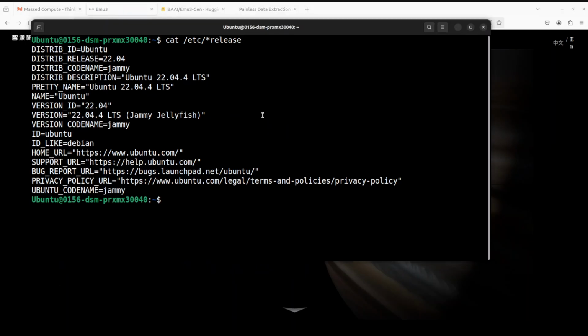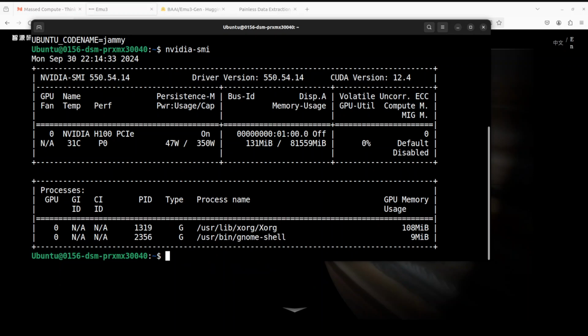I'm running Ubuntu 22.04 and I have one GPU card of NVIDIA H100 with 80 GB of VRAM. I think you should be able to run this model easily on 48 GB of VRAM, but I'm going to go with the H100 courtesy of Massed Compute, who are also sponsoring this video.